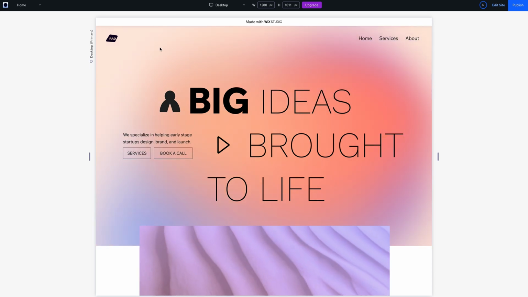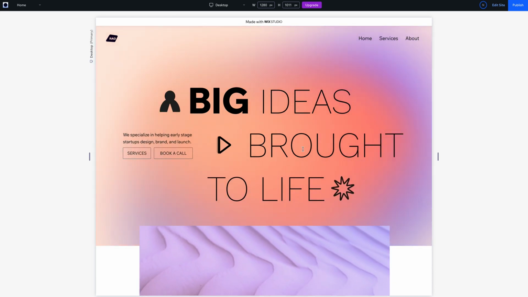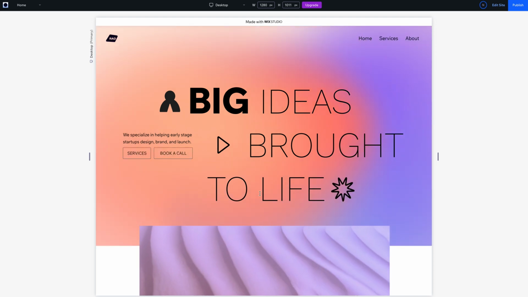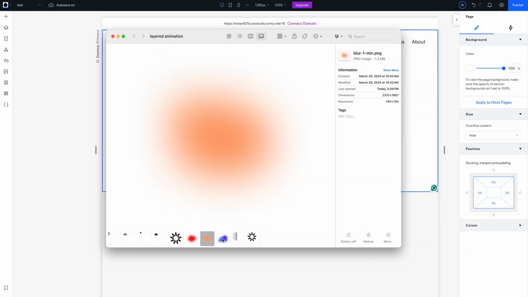This hero section is really unique and engaging while still driving home the details. I'll show you how to recreate it with Wix Studio. Feel free to follow along. The first step is to create the background.